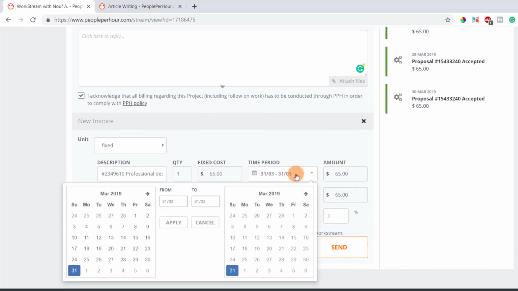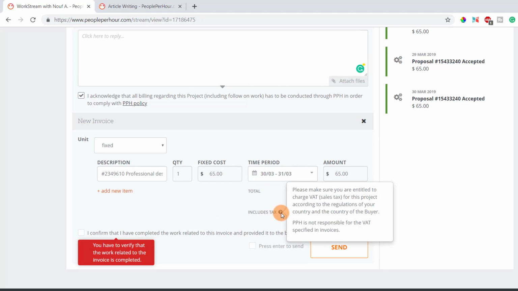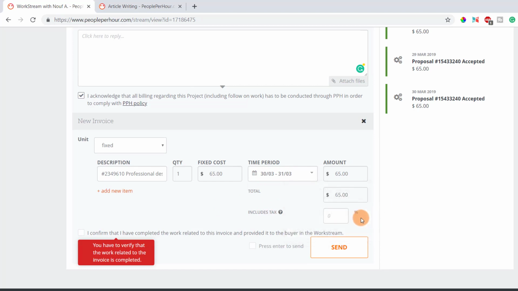Then I'm going to select the date. It was just yesterday, so 30th to 31st. That was the time period. You can see here it's written 30th to 31st, and everything else is there. Includes tax information, you do not have to paste because it is only for people from the US. Okay, and then you can click on this.